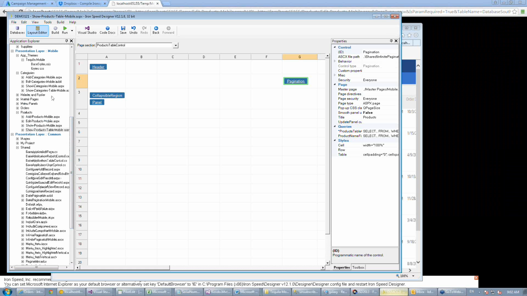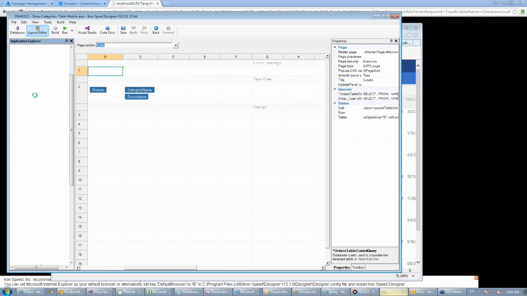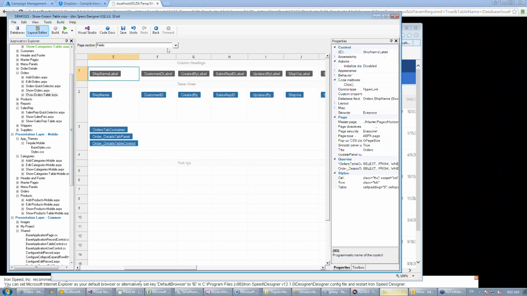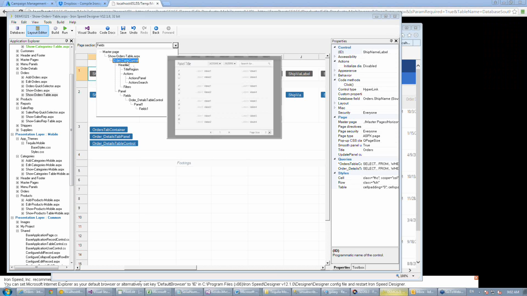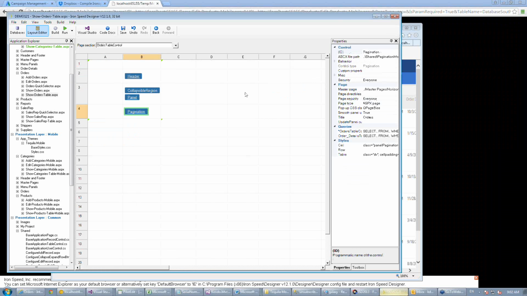I'm sorry, I was looking at the wrong page. I don't want to go to model. I want to go to non-model. On non-model, on my table control, the pagination would be pagination modern right here. You can see pagination modern.